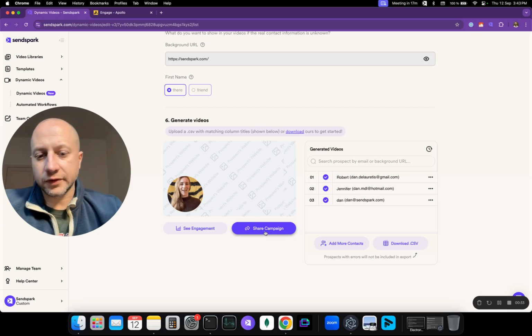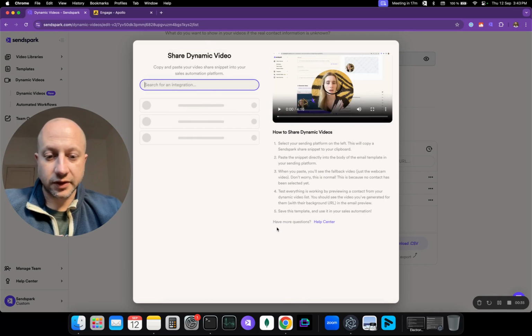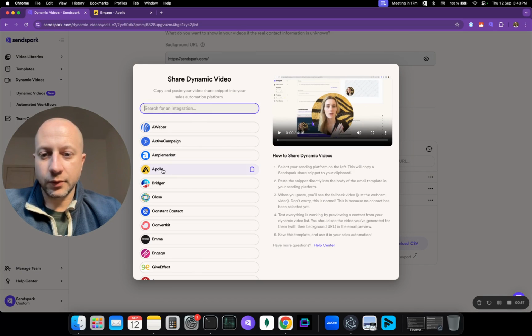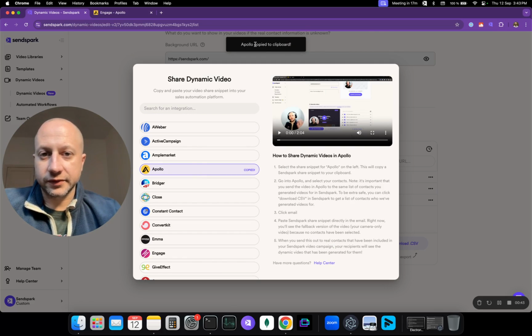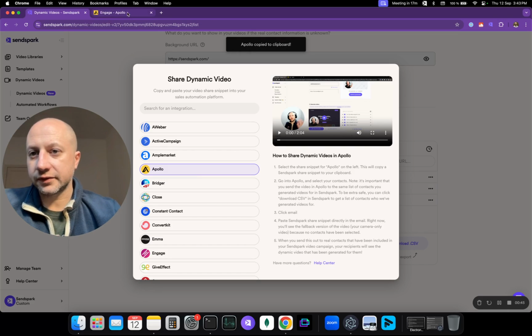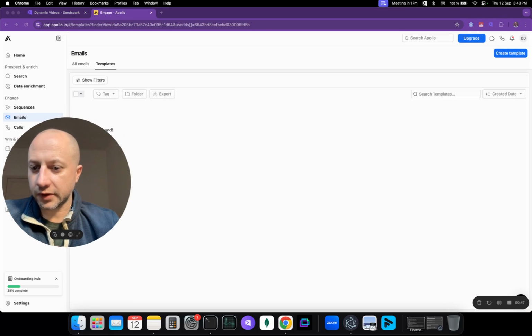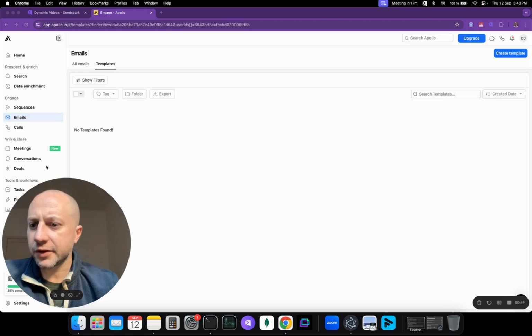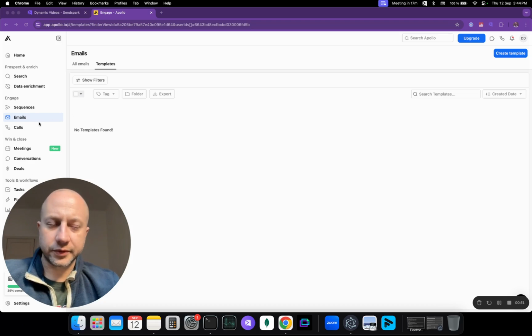So let's start with the first one, which is basically just clicking here, like I was saying before, and we need to look for your platform, in this case, Apollo. Making a click here will provide us with the snippet code we need, and we'll just go over now to Apollo.